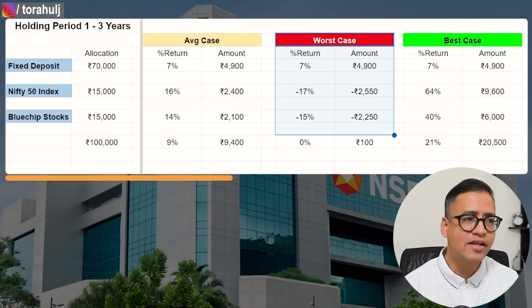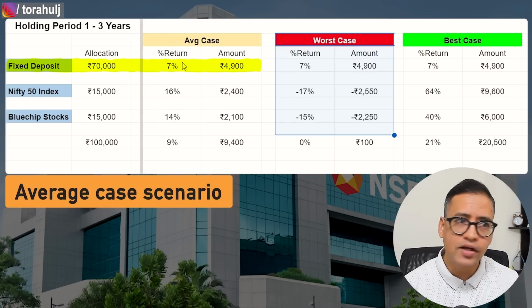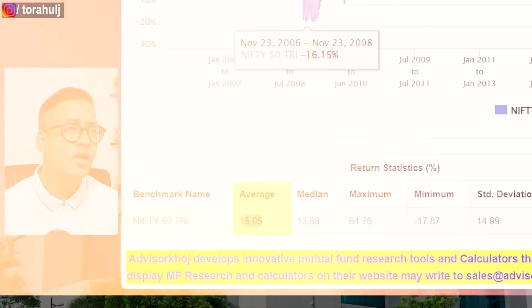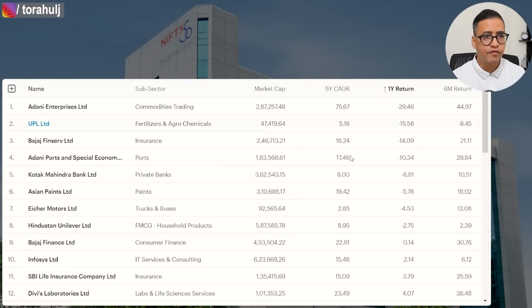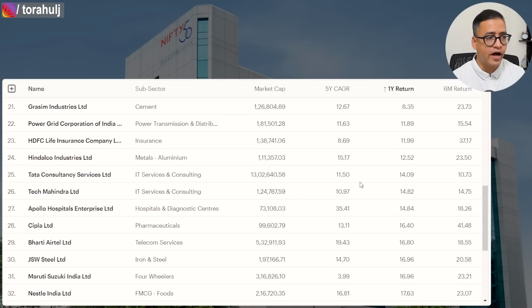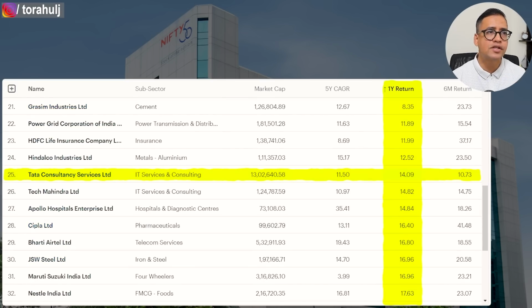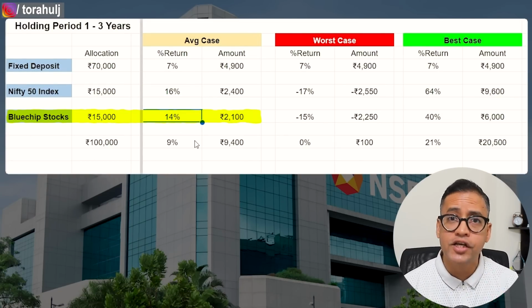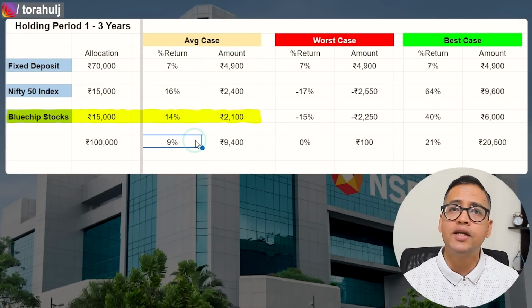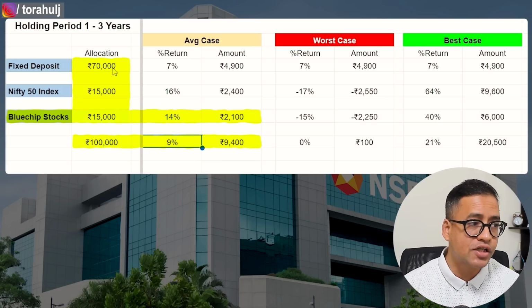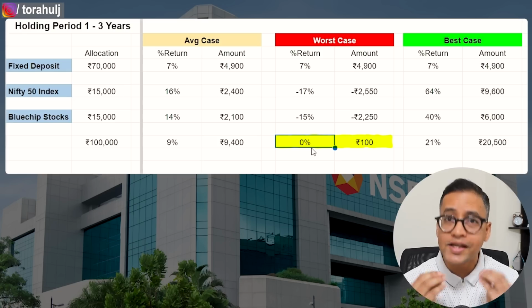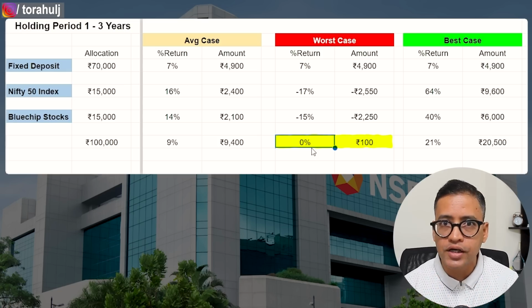Let me now walk you through the average case scenario. So from an average case perspective, FD still 7%, Nifty 50. If you look at the average returns of Nifty 50, close to 16%. I've used that number here. And from a blue chip perspective, if we look at the data, let us go to stock number 25. You will see that some of these stocks have managed to give close to 14%, 15% returns on average. So I am going to use 14% return here. That means that in the average case, which is the more reasonable case, you are likely to generate 9% annual returns with this allocation. But in the worst case scenario, you will still not lose your money. So this is your case number 2, which is a holding period of 1 to 3 years, and you're still being a conservative investor.